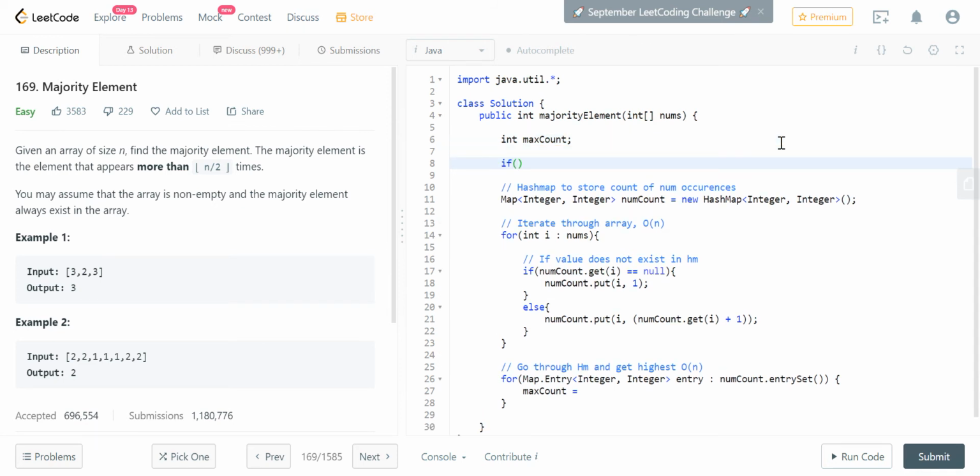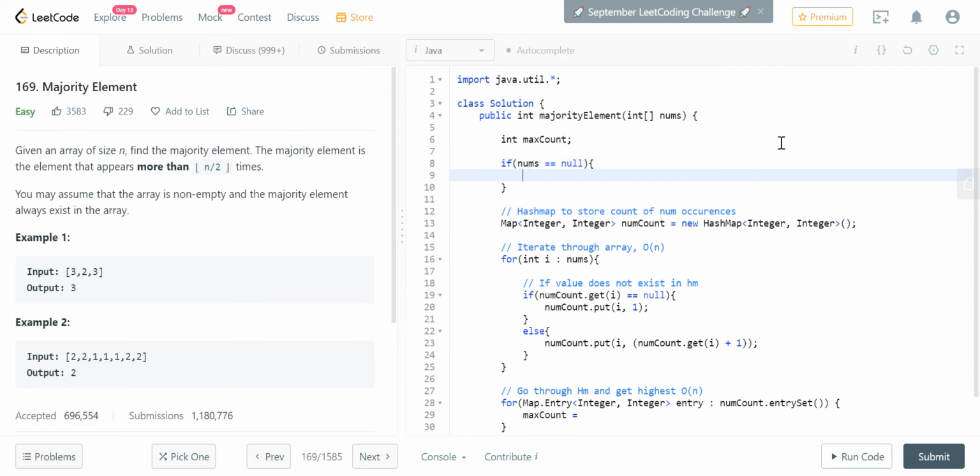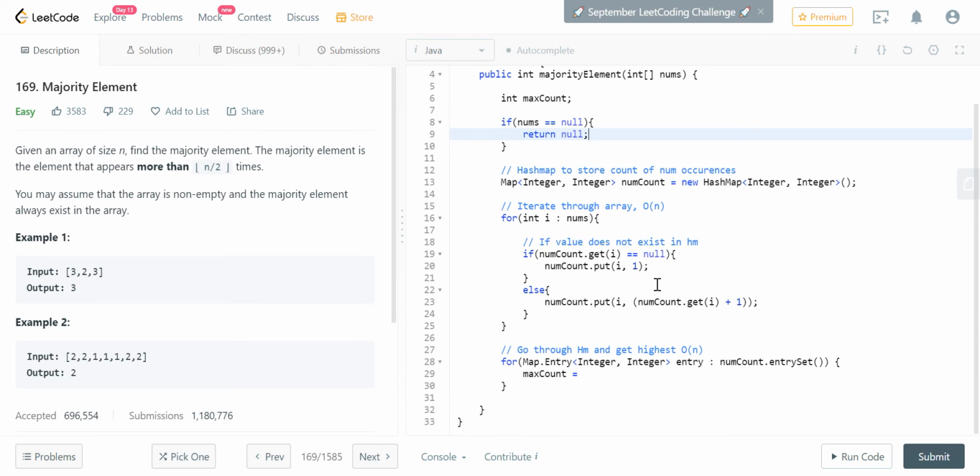So if the array nums is null, return null. If the array is empty, we don't want to do anything. But if the array is not empty, then we want to iterate through them. Put it in a hash map.